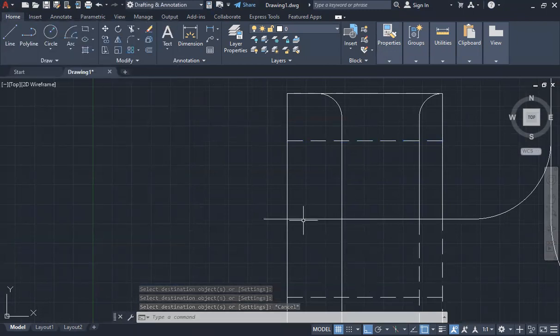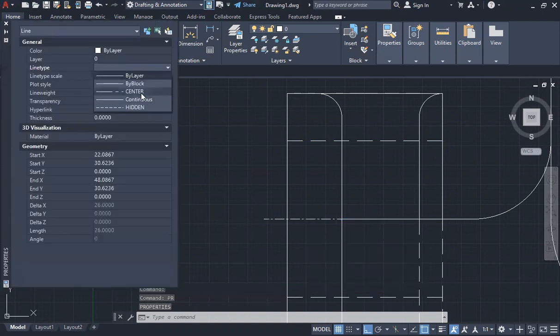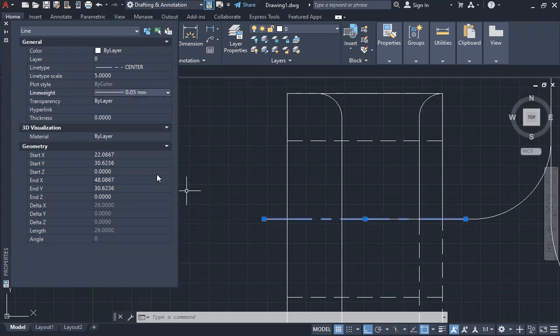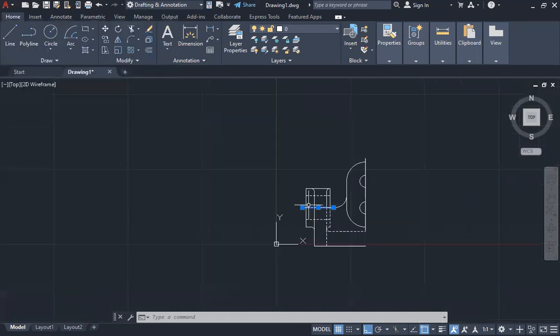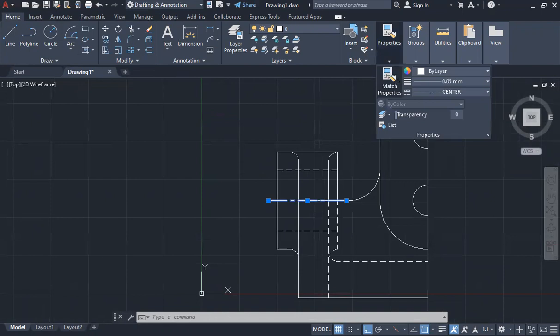Now I'll change the property for this center line that I've drawn. So I will go to properties, change the line type to center. You can see the center line, but maybe I want to increase the scale. So I'll choose something maybe like 5. Yeah, 5 looks good. So I'm going to keep 5 and I'll change my line weight to 0.05. Once I'm happy with that, I'll click close. I don't have any other center lines yet. This is one center line, so I guess I could match properties to this one. But I haven't drawn my center lines yet for these 2 circles.